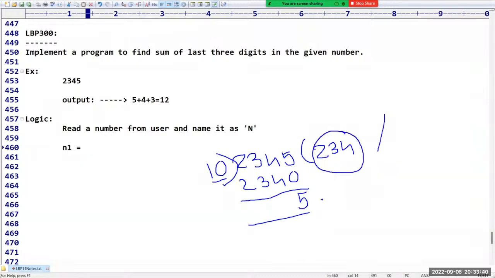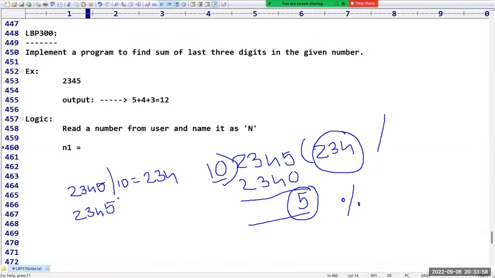So how are we going to get this 234? Because of the slash division. How are we going to get this 5? Because of the percentage operation. So if you take 2345 divided by 10, your result is 234. If you take 2345 percentage 10, your result is nothing but 5. Excellent. We got the last digit, right?